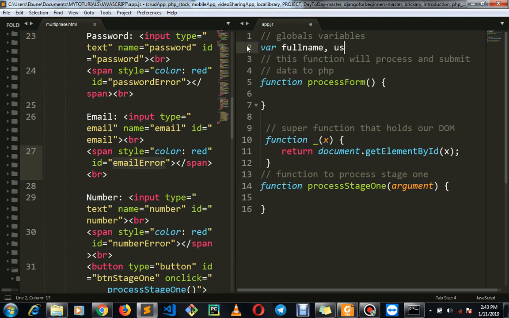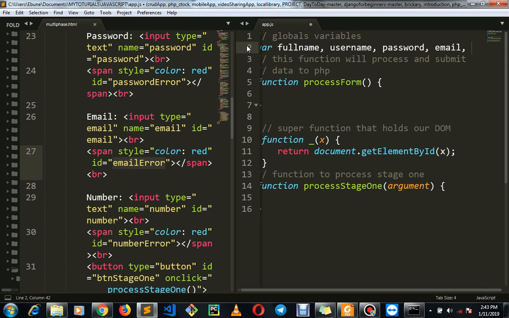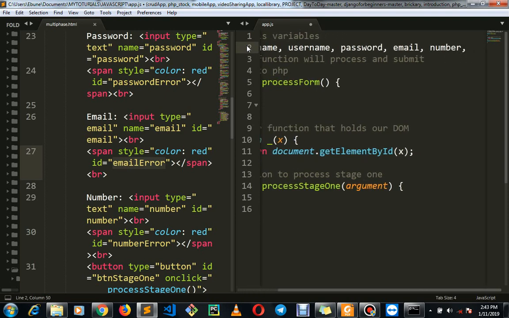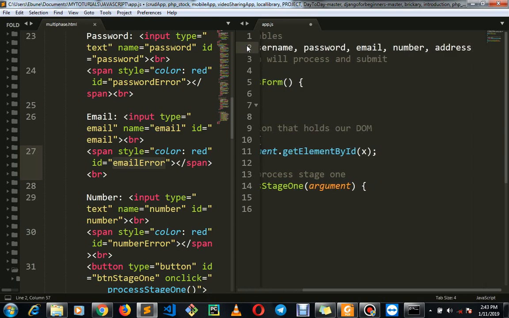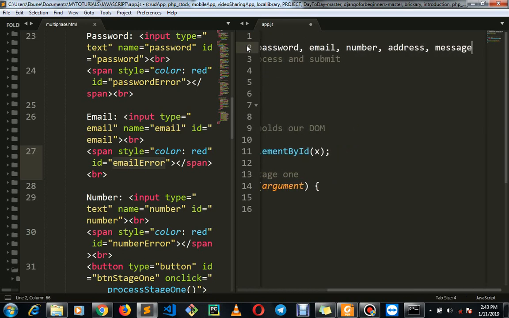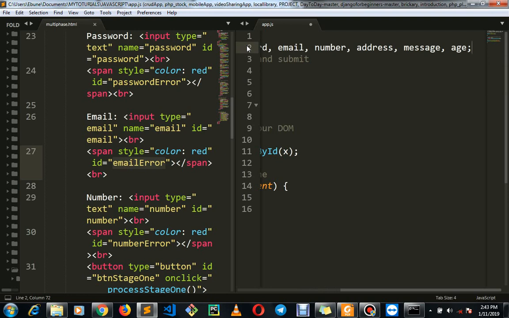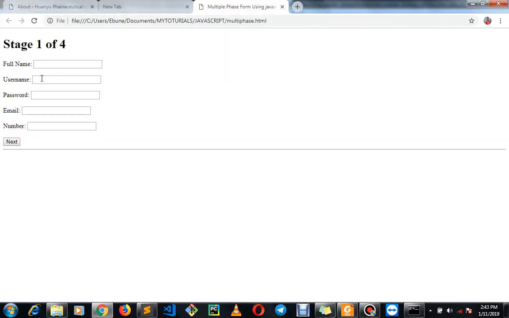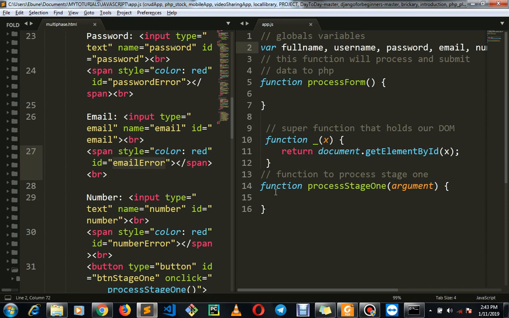Since we want our full name, we have a username, we have a password, an email, number, address, message, and age. Right, I've declared my variables that will hold this form input.